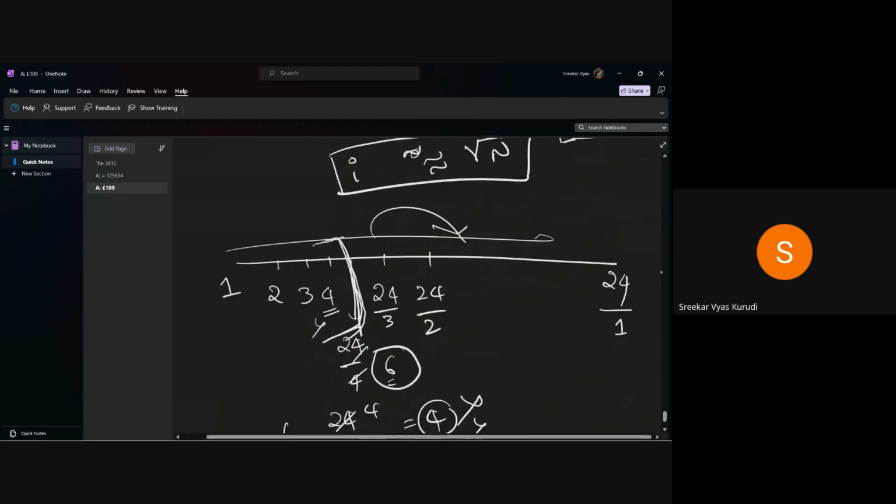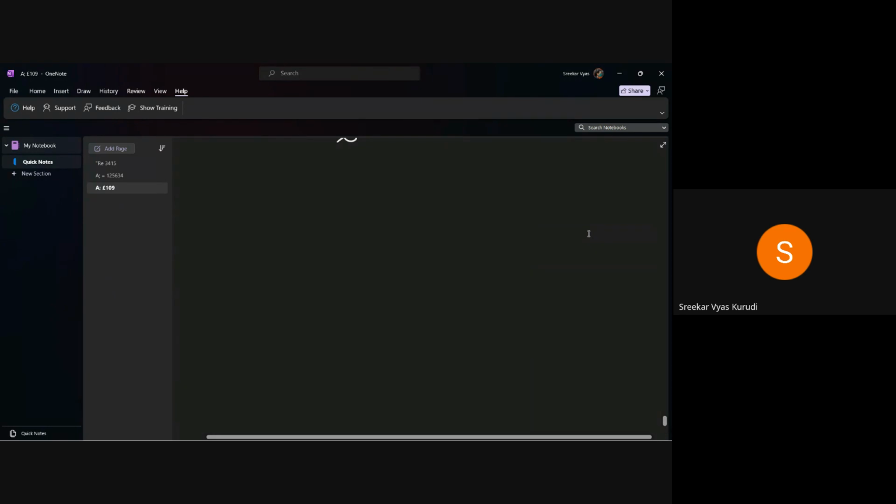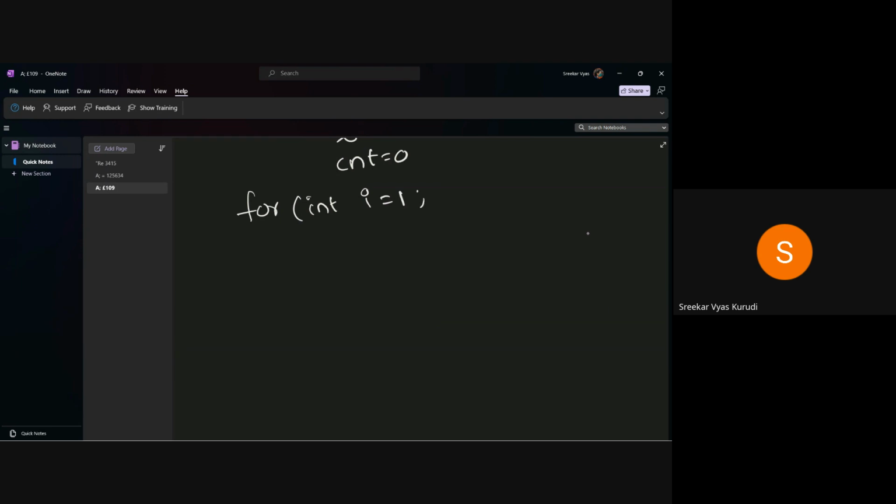Yeah, thanks, Rishi. Yeah, so that's that. Now, how do you basically put this in code? So for int, now I will basically say my count is equal to 0. For int i equals 1, i less than or equal to square root of n, i plus plus. Now I can say if n mod i equals 0, then I say that i is definitely a divisor of n.